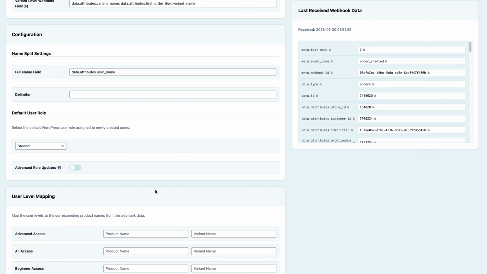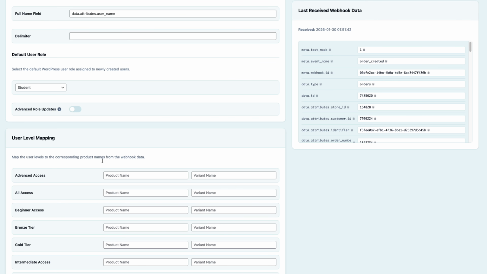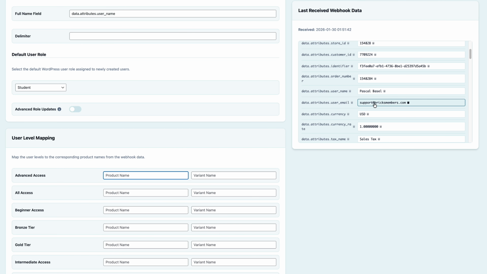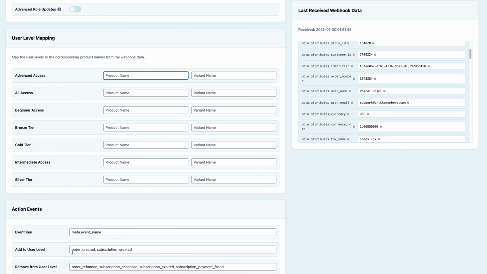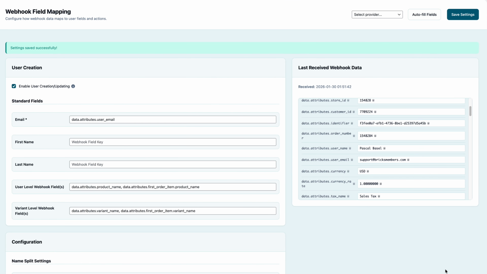The fields that it cannot fill out is the user level mapping here, because obviously the system cannot know what user level equals what value here from a certain field from the webhook, and it can also not know what user levels are part of your subscription. But I will come to all that in a second. It's actually quite easy to set up.